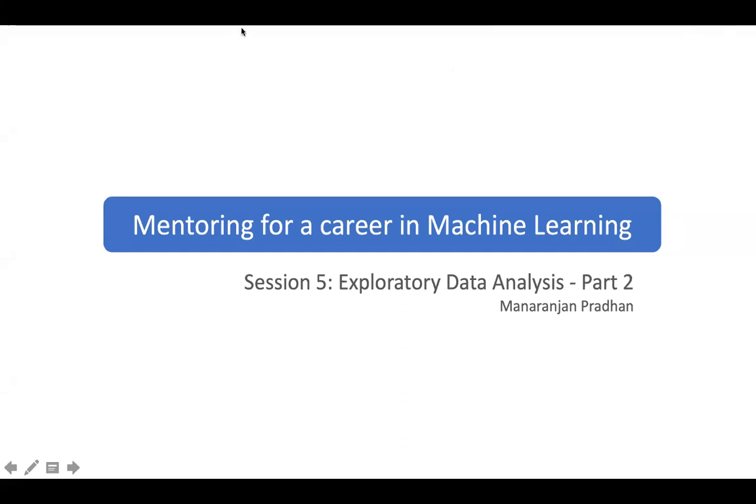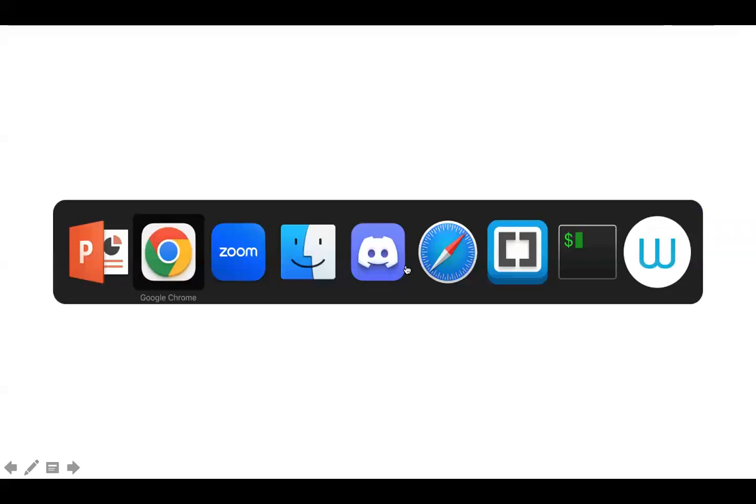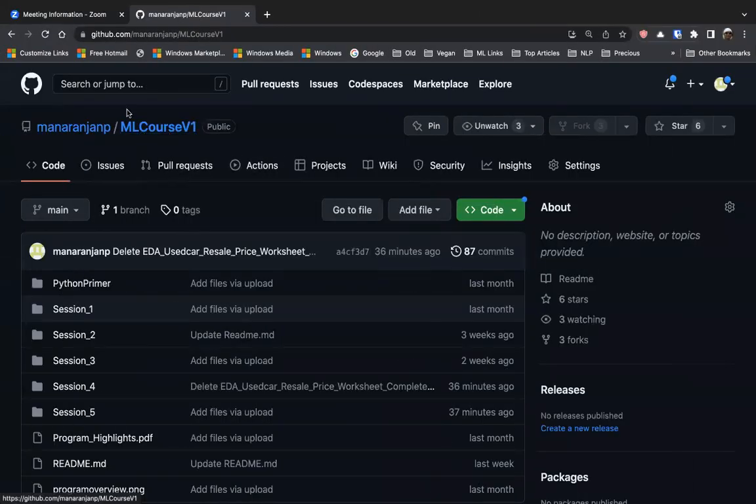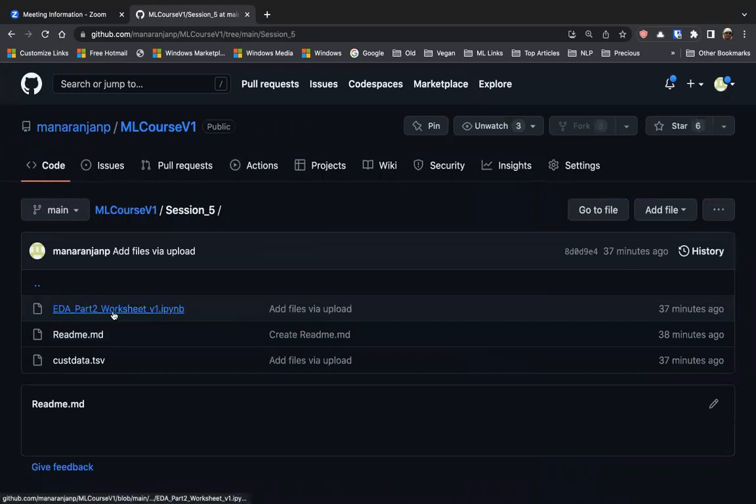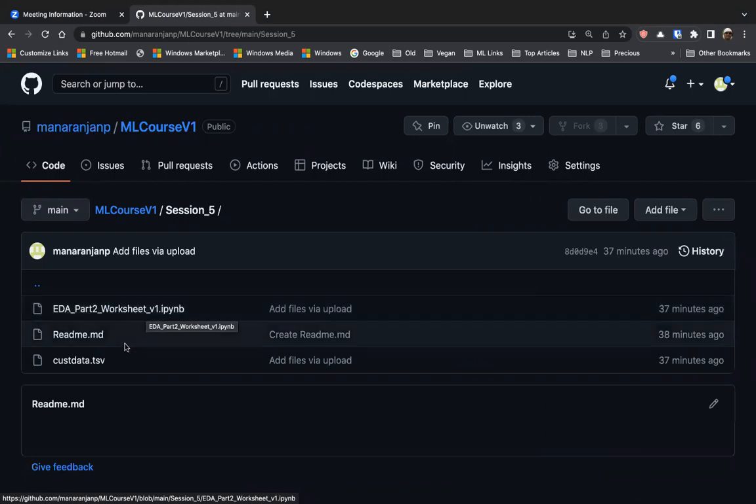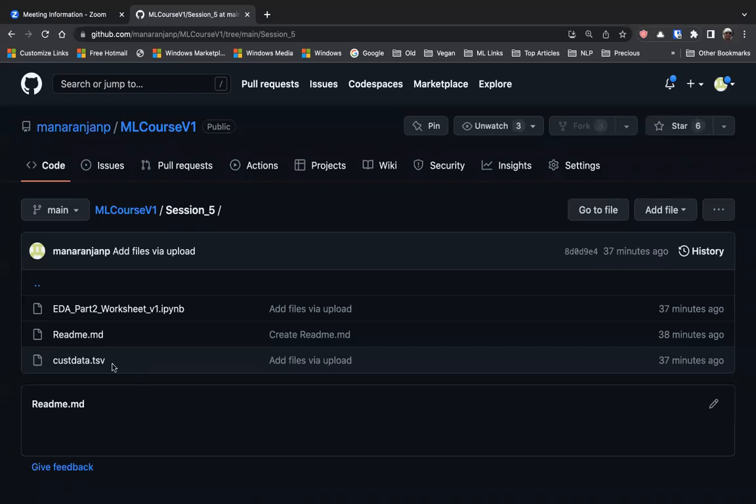I have also uploaded the worksheet for today's session in the GitHub location. If you go to GitHub, the ML course V1, I have created a new folder called session 5, in which I have uploaded the worksheet. Again, we'll go through the live coding today. And I have uploaded the data set called cost data, customer data, which we'll explore through in this session.